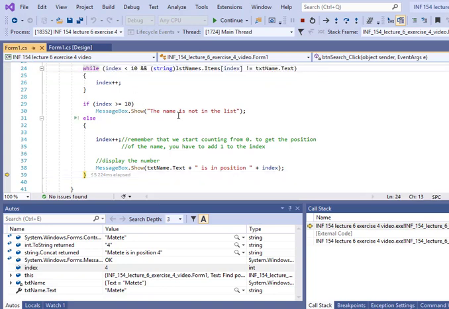Now I would recommend that you try and type in a name that's not on the list and walk through the while loop, and see how it jumps to this position, and it shows you that the name is not in the list.